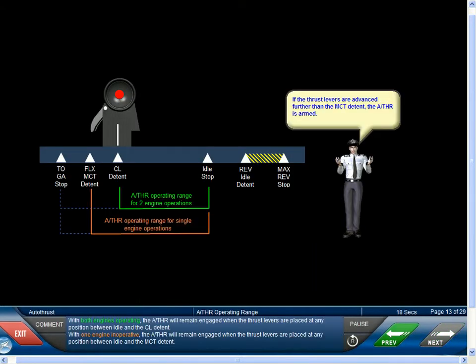With both engines operating, the autothrust will remain engaged when the thrust levers are placed at any position between idle and the climb detent. With one engine inoperative, the autothrust will remain engaged when the thrust levers are placed at any position between idle and the MCT detent.